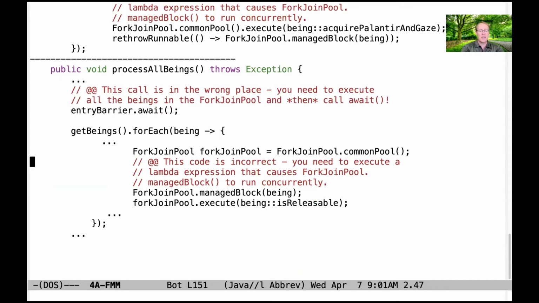And then here is an interesting and subtle problem. So this person called entry barrier await before trying to make the managed blocker run in the context of the threads in the common fork join pool. Well, that's not going to work because the await call will not return until all the other await calls for all the other threads are at their await barrier as well. Because remember, they're all going to start up at the same time. That's the whole point of using a cyclic barrier as an entry barrier. So this code will just block.